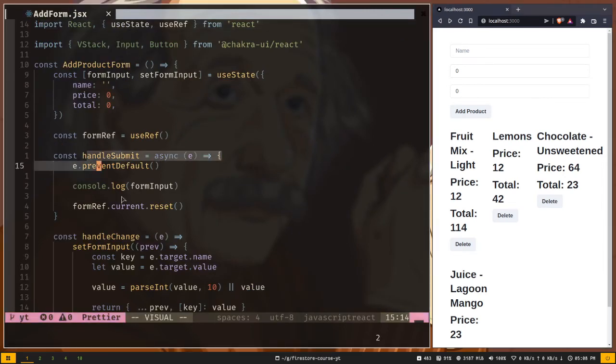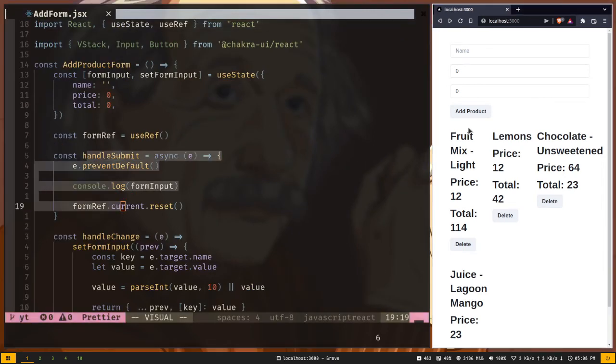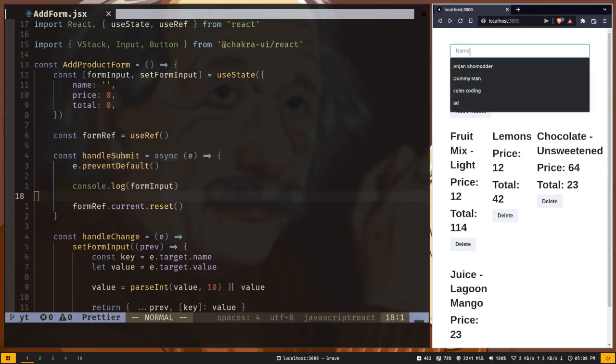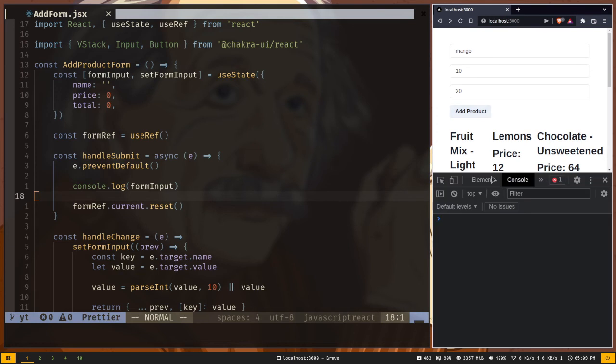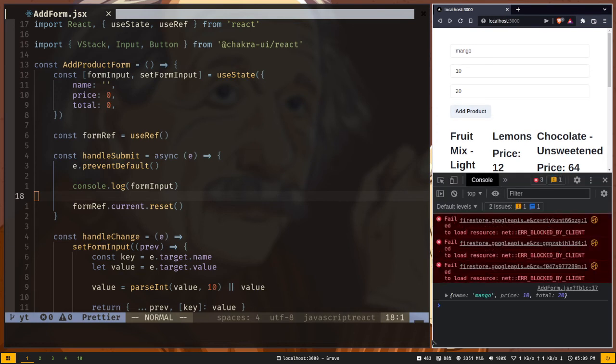We have this handleSubmit function which will run when we click on this add product button. So if I type something like mango, then I will give some price. And let's open up the dev tool. Let's click on add. So we want to create a document with this data.